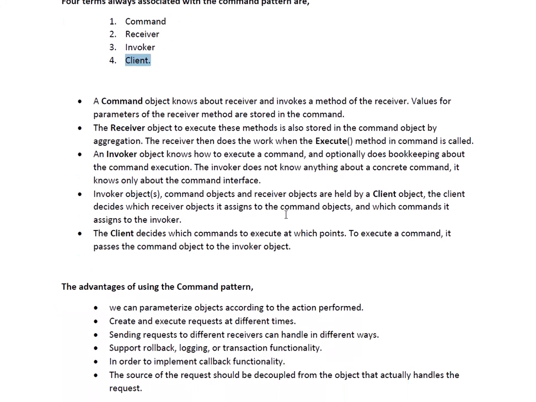So let's move on. The invoker objects, command objects, and the receiver objects are held by a client object. The client decides which receiver object it assigns to the command object. This is a configuration step, guys. I'm going to explain it with the demo because it makes sense over there. The configuration of the invoker object, the command objects, and what kind of receiver object should be configured is all decided by your client object.